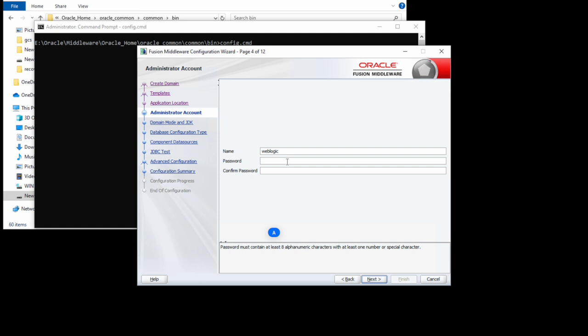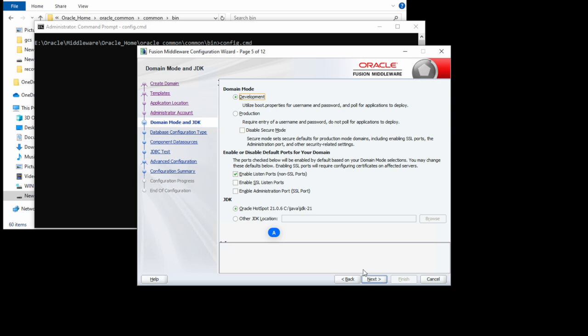Next, here I will put a password for the WebLogic. I'm making it a simple with WebLogic 1. I'm choosing this as a development mode because I'm on Windows 10. I must choose a port for my configuration. So for the timing I'm going with non-SSL.